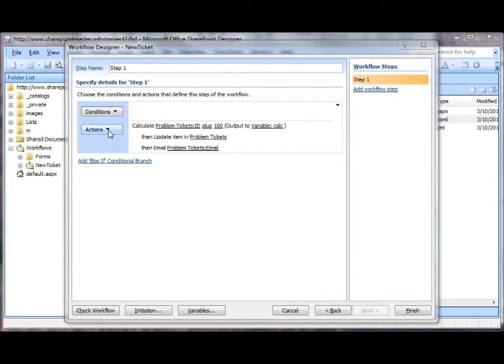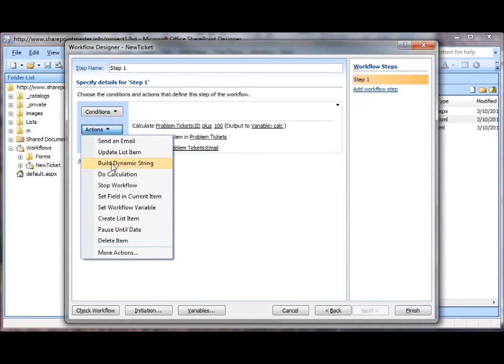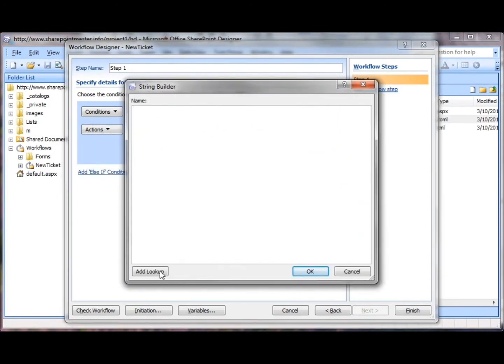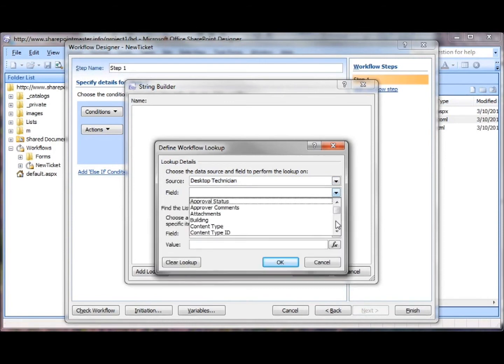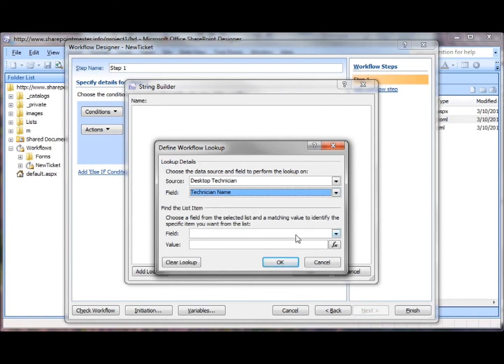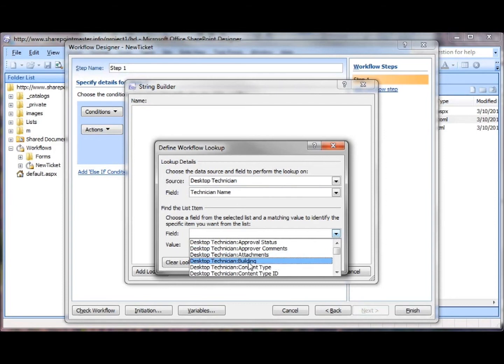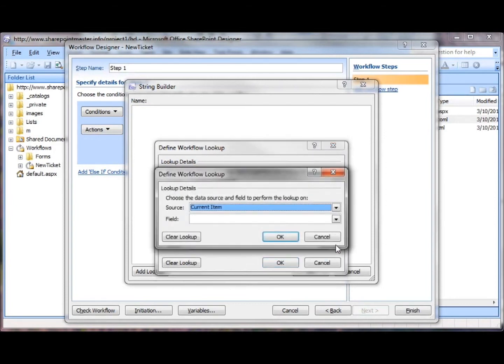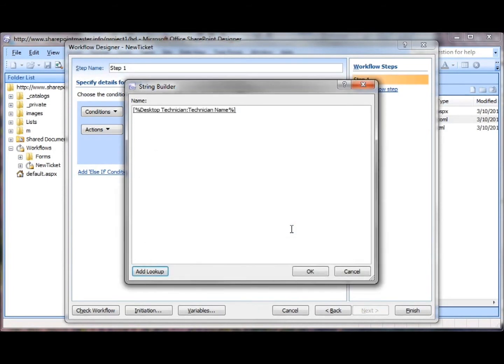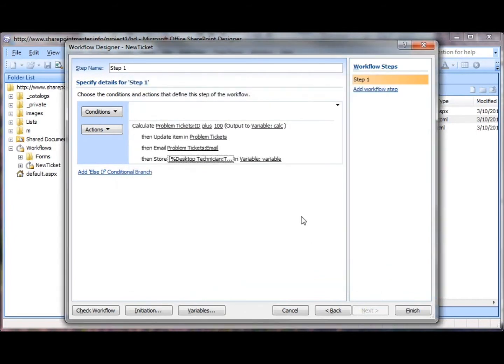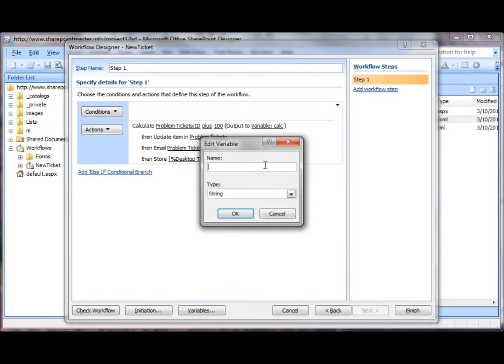There are steps. Now, first of all, we need to build a couple of variables. We'll build a dynamic string and add a lookup to it, and this is to go grab the desktop technician's name. We called it technician name. There it is. And we'll know which desktop technician we need because desktop technician building will be the same as the building field in the current item. It'll give us a warning that we might have multiple entries. Dismiss the warning. We know we're okay. And then click OK. And now we need to name our variable. I'm going to call this tech name.